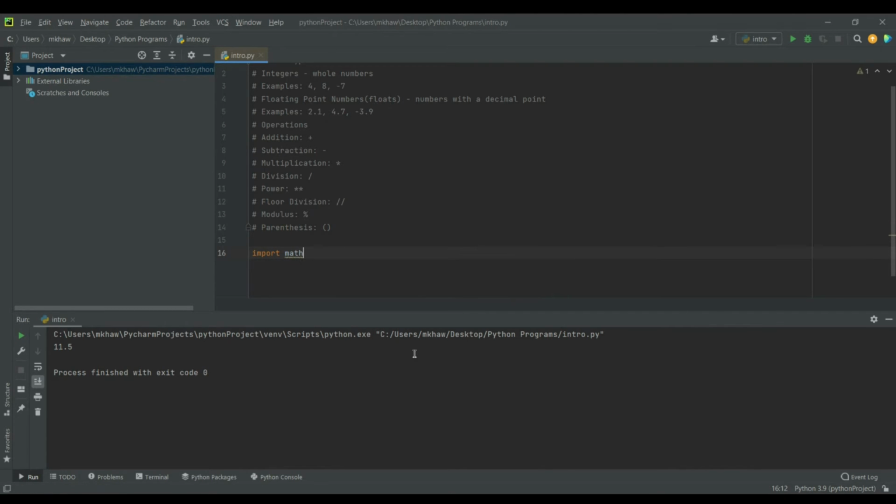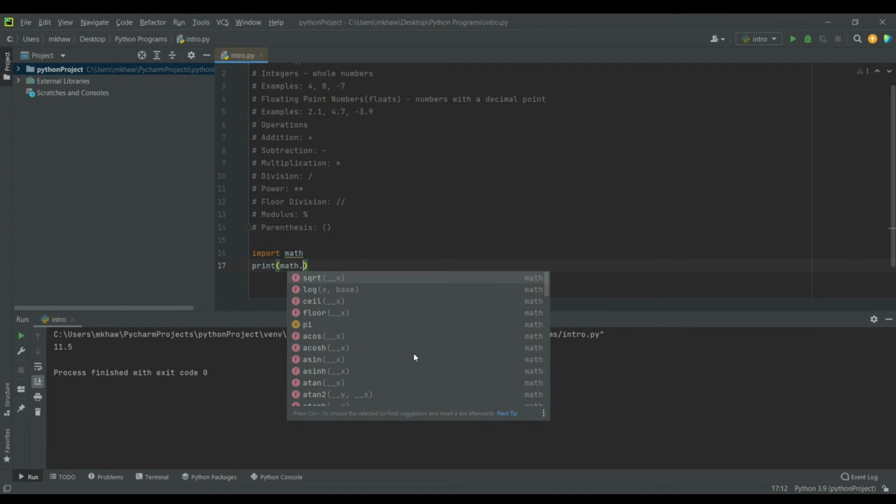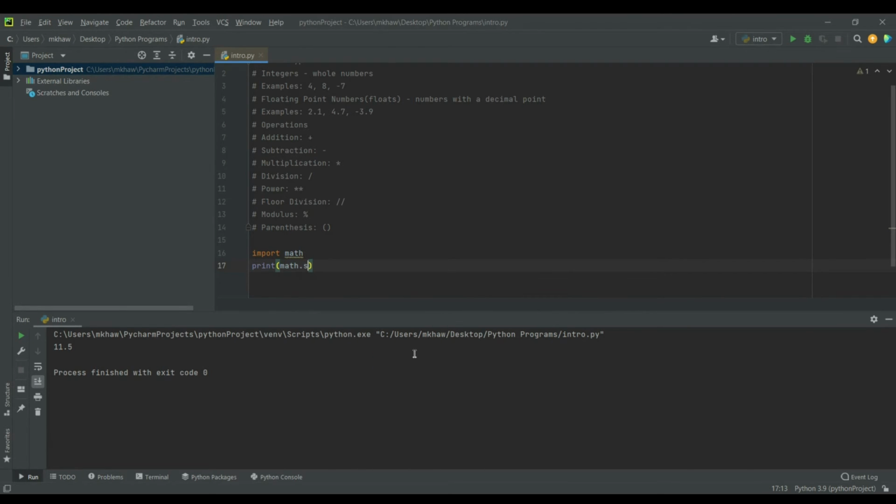But to access these functions, we must print, and we have to write math and a dot in order to access these functions, like square root, and in the parameters write 36, and we run the program. Python should return 6. There's a function called ceil, which rounds the number up. Let's say 3.4, and we run the program. It rounds the number up to 4. There's also a function called math.floor, and we run the program, and it rounds the number down to 3.